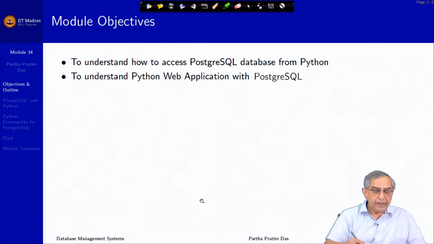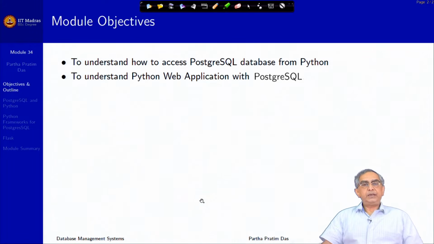In the module today, we will take this forward with a more specific example, which on one side deals with the most popular choice, I would say, of language for development, which is Python. And as an example, I am using PostgreSQL so that you can easily try out, because it is a free open source application.